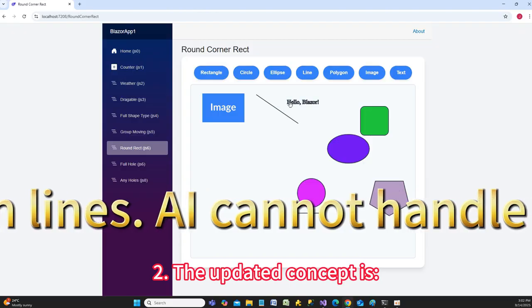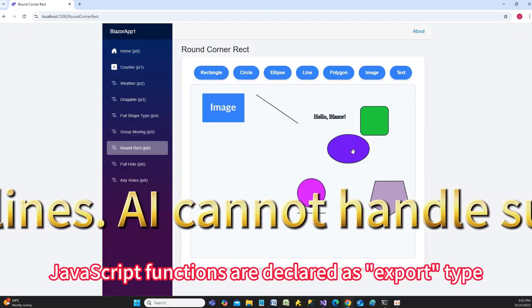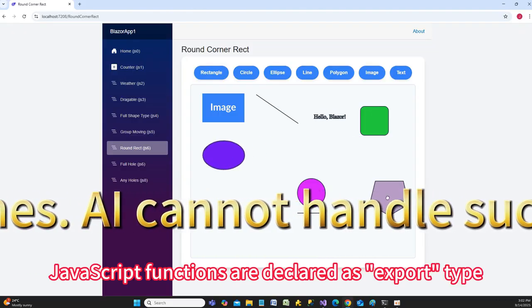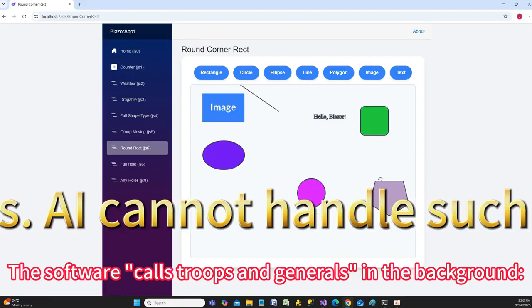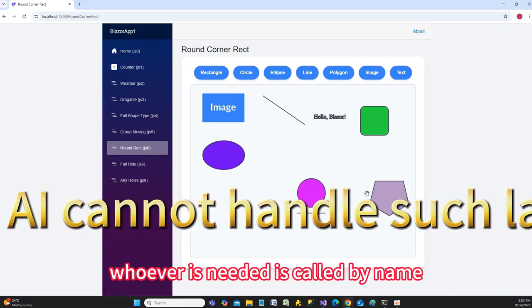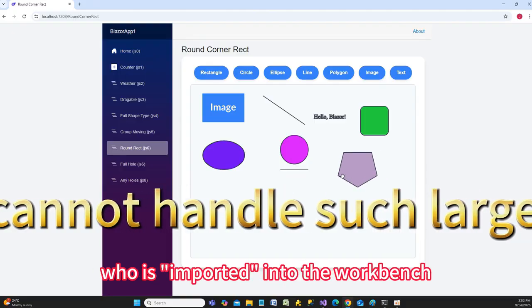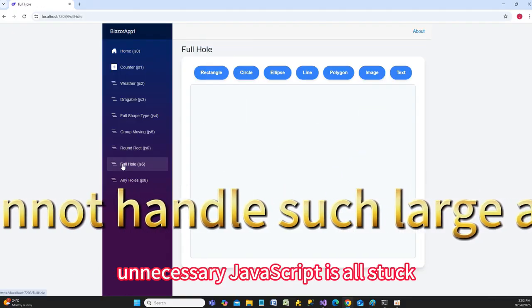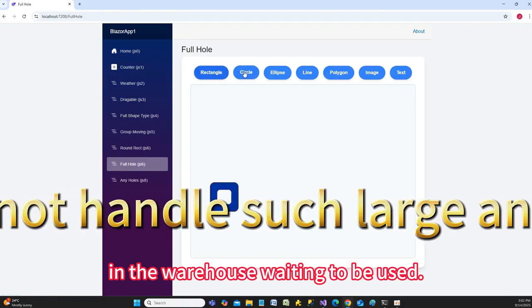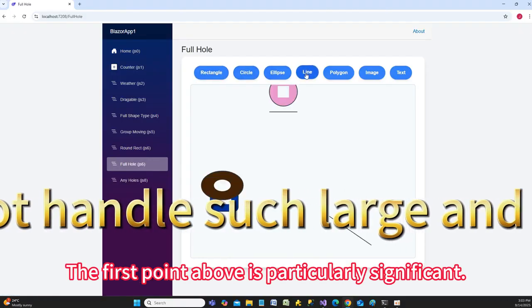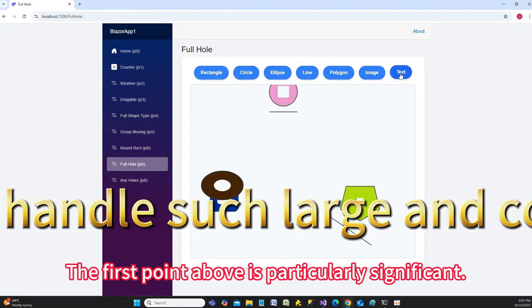2. The updated concept is that JavaScript functions are declared as export types. The software calls troops and generals in the background. Whoever is needed is called by name. Who is imported into the workbench. Unnecessary JavaScript is all stuck in the warehouse waiting to be used. The first point above is particularly significant.